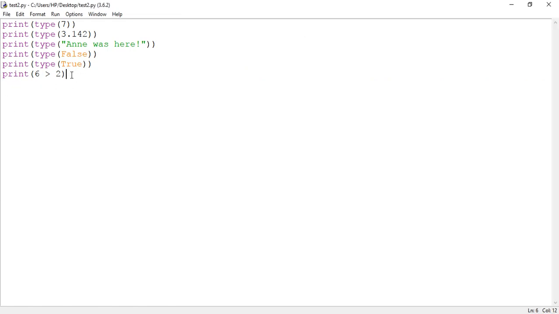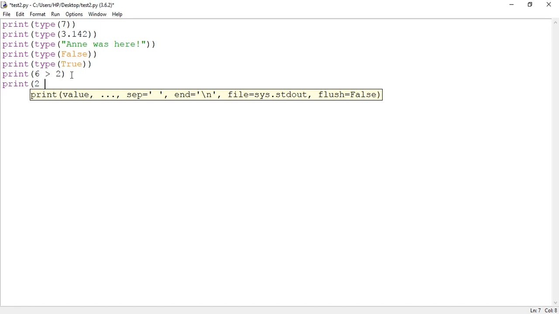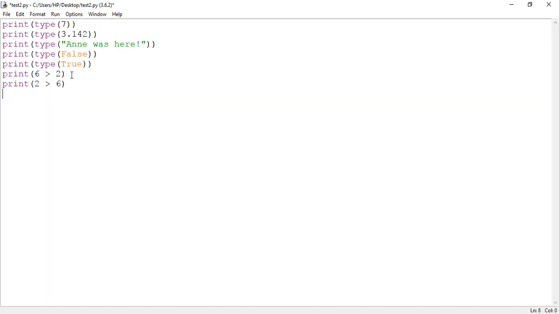So let's have a look at a value that's false then. If I said print 2 is greater than 6, well, of course, we know that is false. So when the program runs, this will print true, this will print false. So these two are known as Boolean expressions. They're not math expressions, these are Boolean or logical expressions. Sometimes they're also known as conditions. This one is true, this one is false.